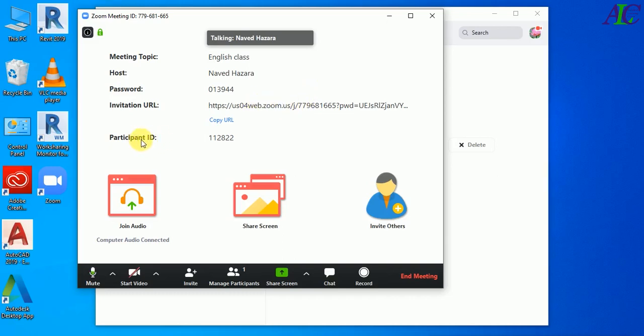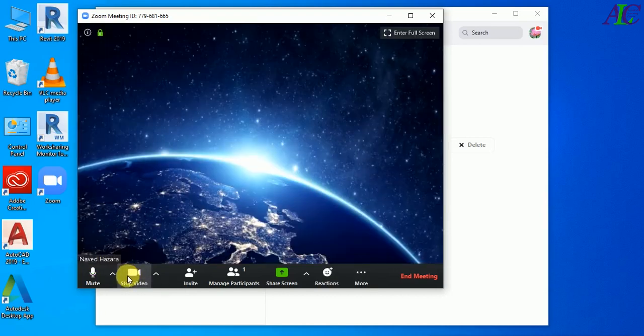So this is the participant ID. Okay, from here you can mute or unmute your audio. From here you can also start or stop the video, so if you want to share your video or not. Okay, from here you can invite your student.